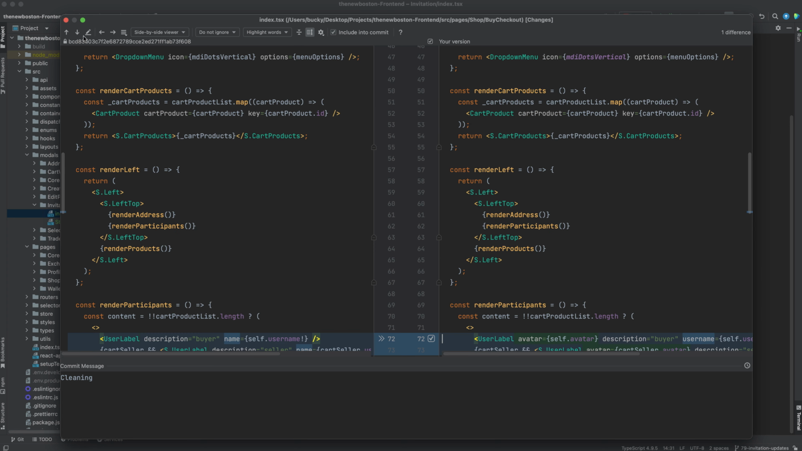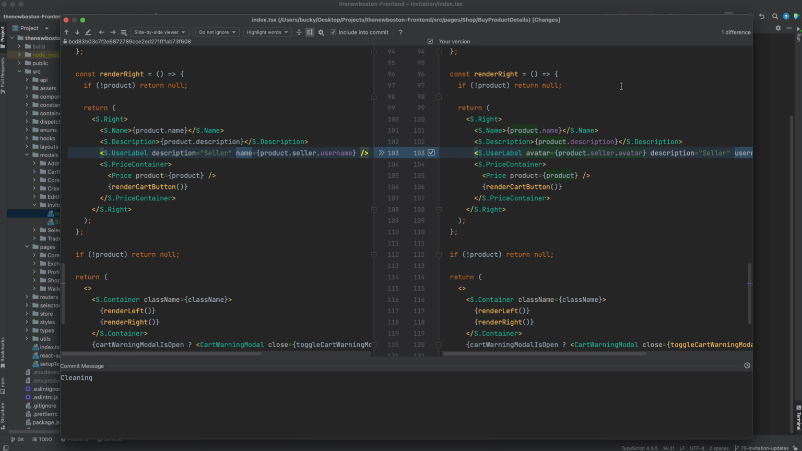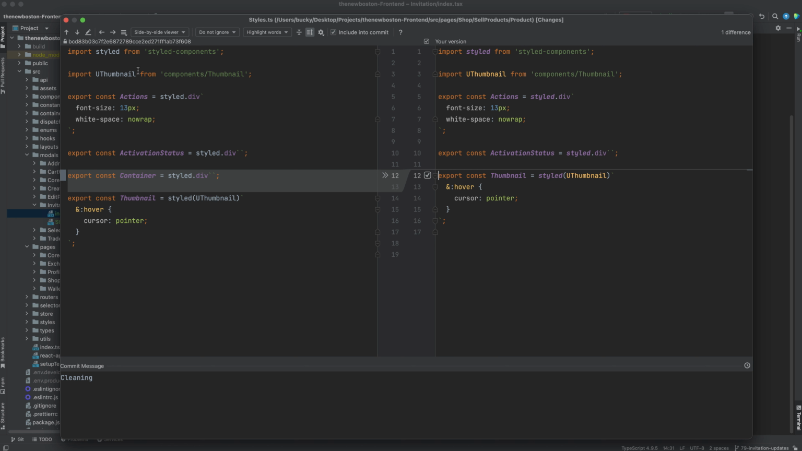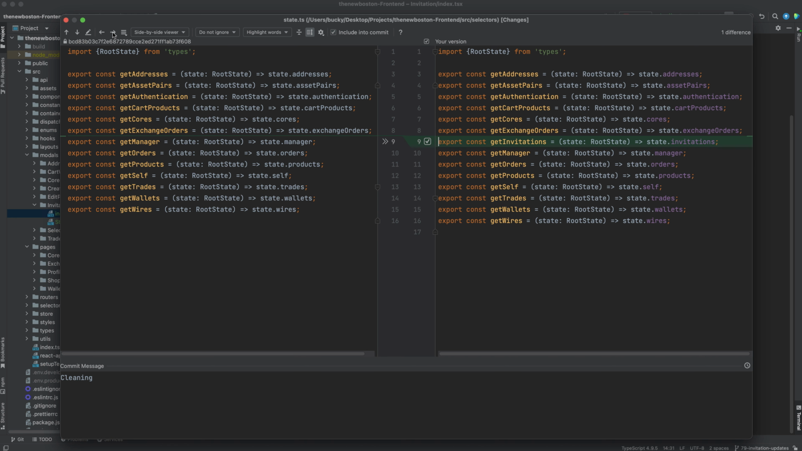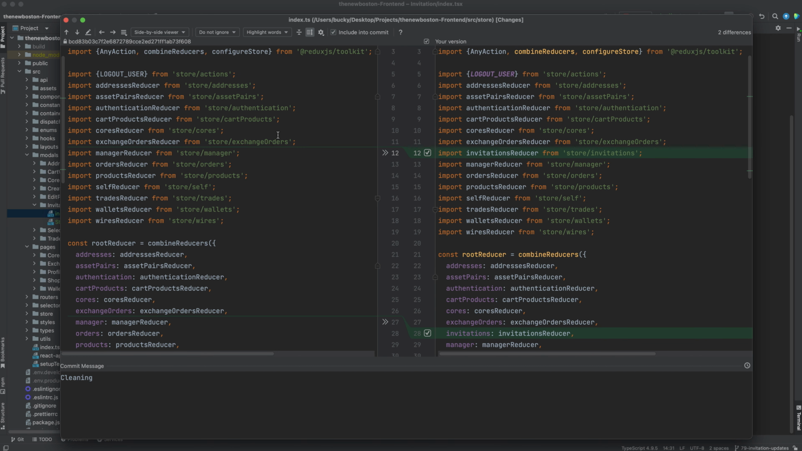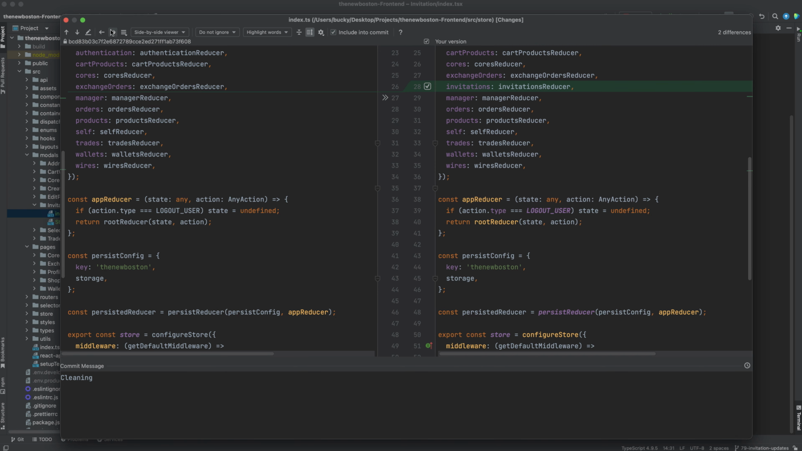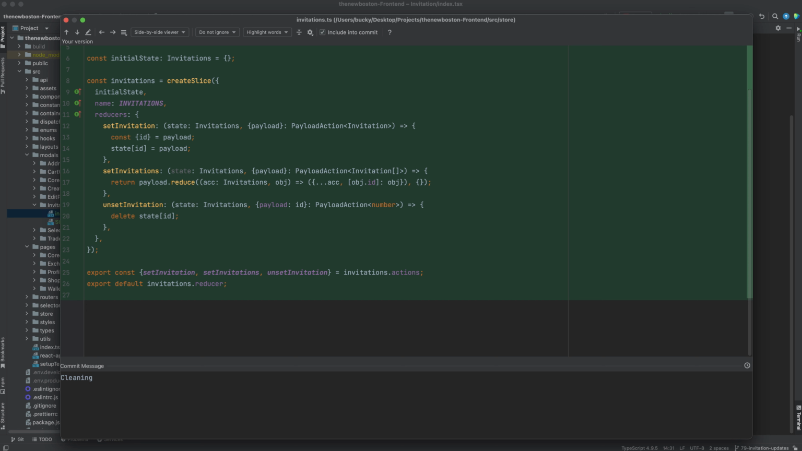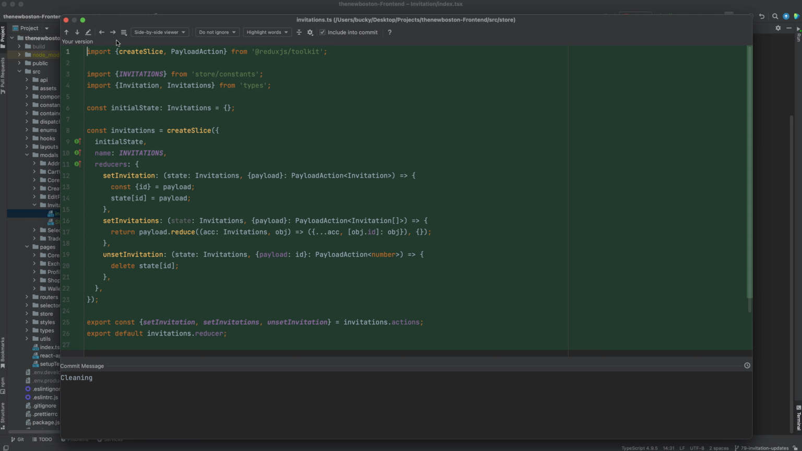This is component updates. And let's see what we got here. This is the updated user label. Okay, looking good. Selector, nothing fancy. Nothing fancy here. Invitation reducer. Reviewed this already. This looks all good.